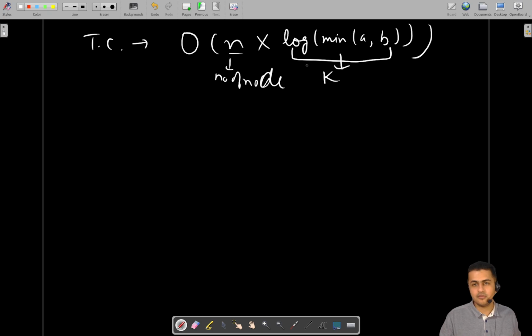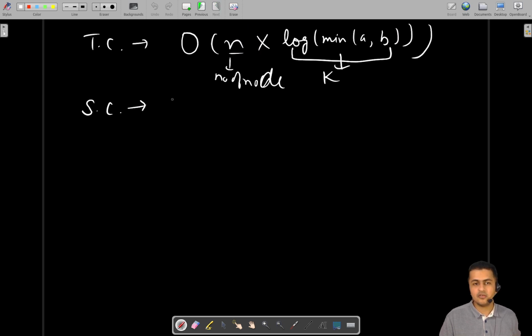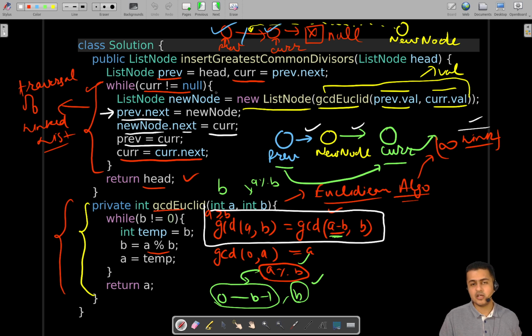So the whole complexity is n into k. Space complexity wise, we are not using any extra space here. We are just using a couple of pointers or variables to help us insert the nodes between every adjacent pair, and other than that we are not using any extra space. So space complexity is constant, order of 1. These are the complexities and this is the approach.